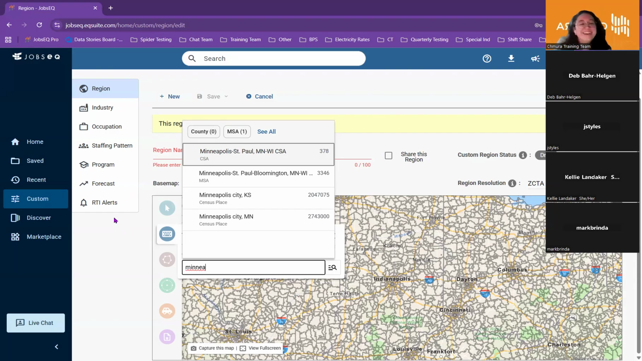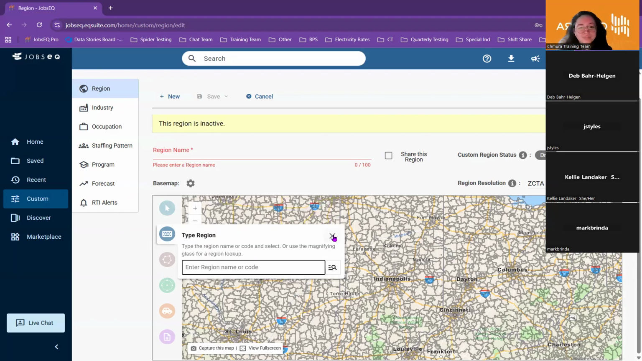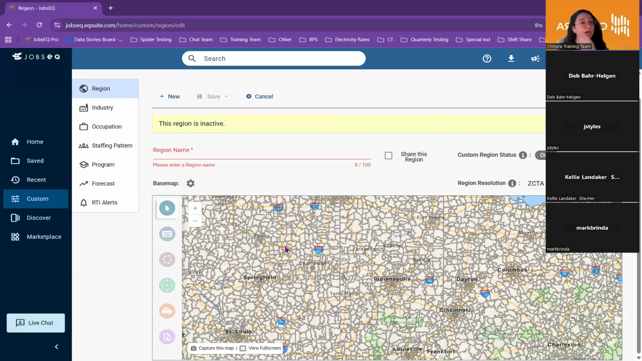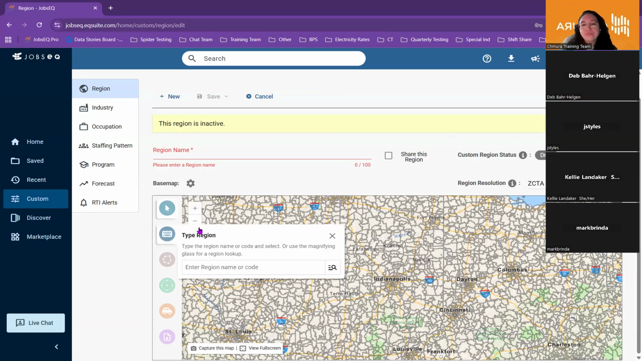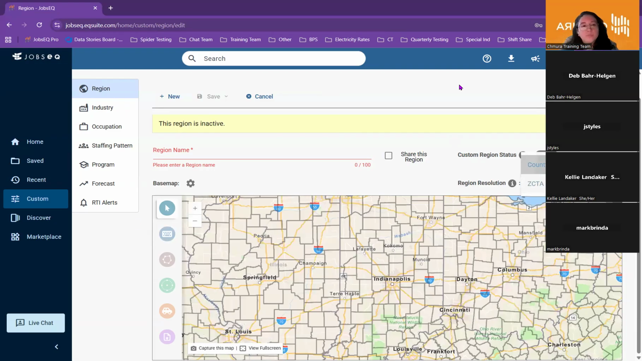Within this, you can also build the regions by ZICTA. So if you wanted to look at a portion of Minneapolis, maybe a specific zip code or two within there, you also can build those. Thank you for the question.